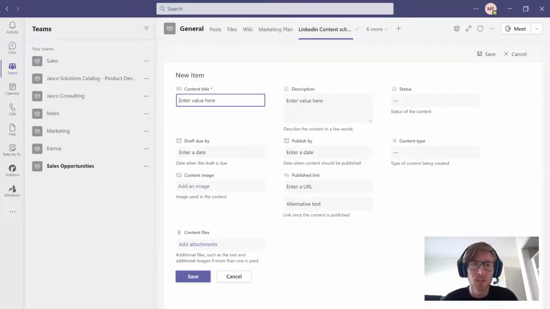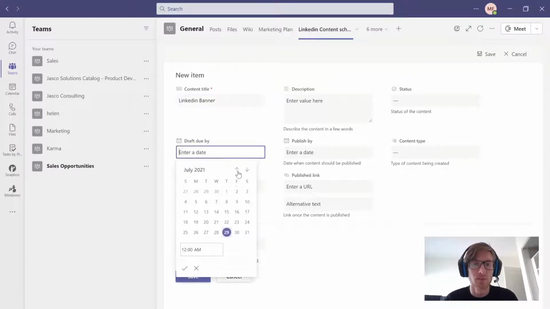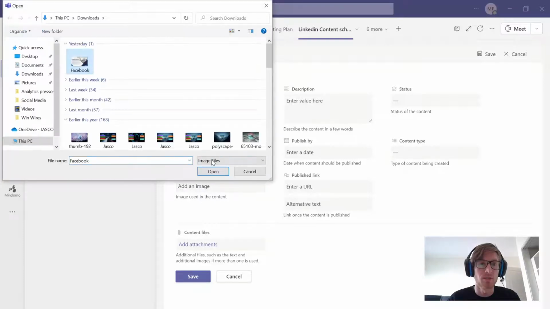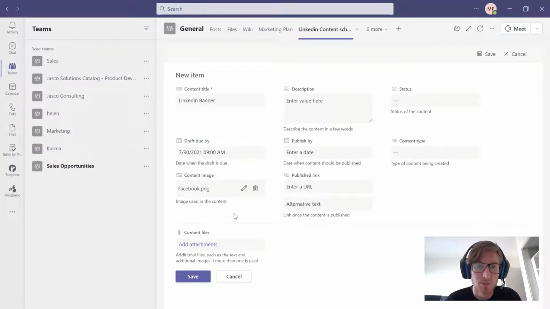This will come up, and the content title. So let's just have this as our LinkedIn banner. So the draft is going to be due tomorrow at 9 a.m. Let's do that. And we can add the image here. If we just click on here, it'll come up with this. We can use this post. This is a Facebook post, but that's fine.